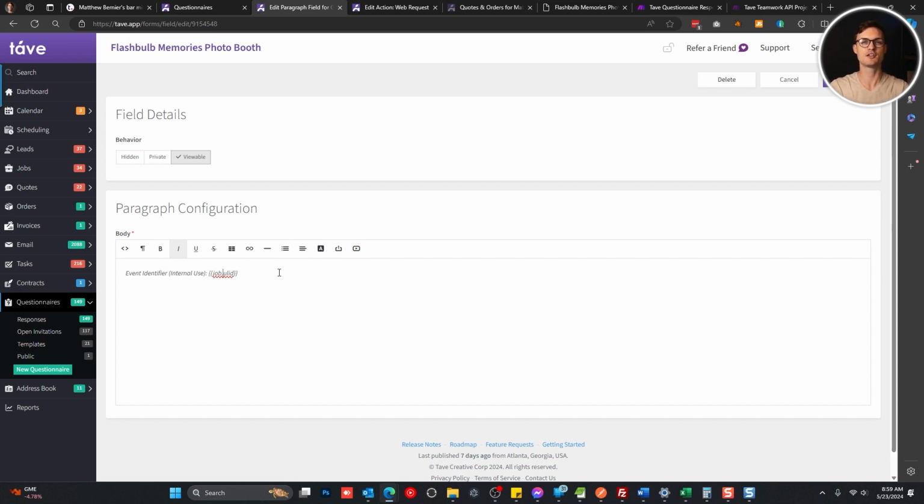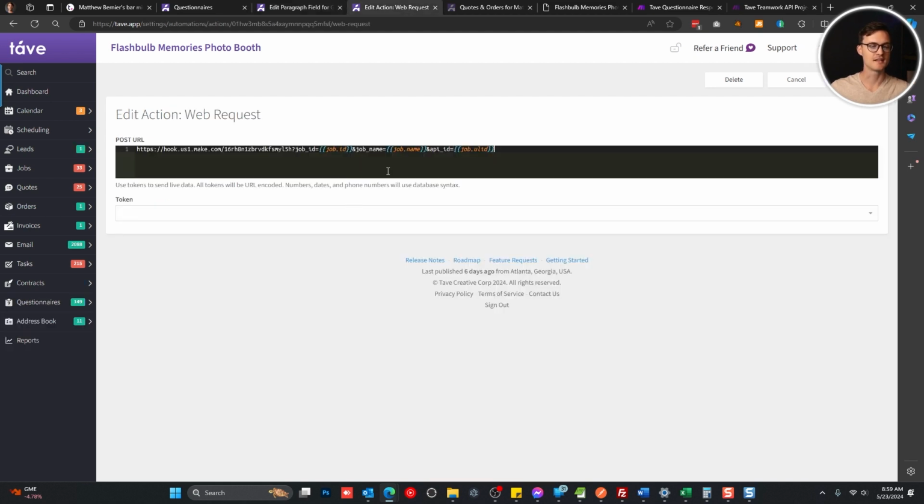And this is basically your API key for this job so that we can reference it later in our make.com integration. Now, the next thing is this webhook. So in Tave, we need to push this data to see when a job is actually booked so that we can trigger our automation to pull the data that it needs, and at that point in time, create the job in teamwork.com. So this is just a simple webhook to my make.com address here.